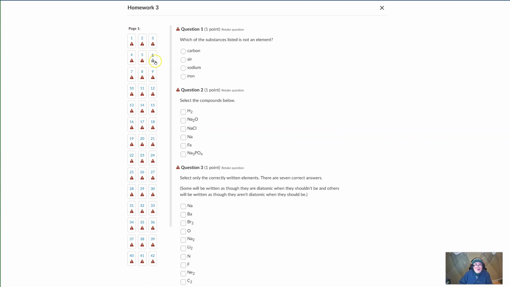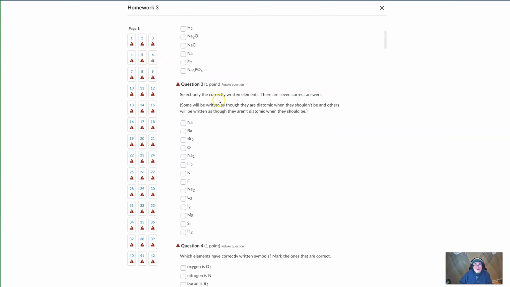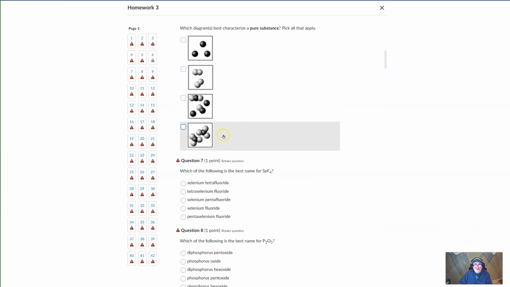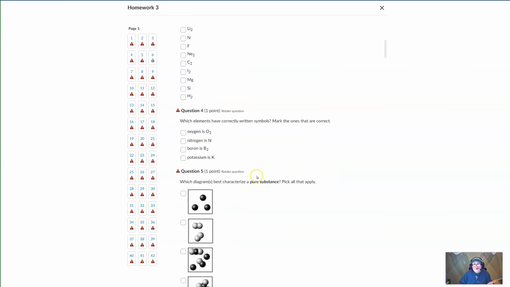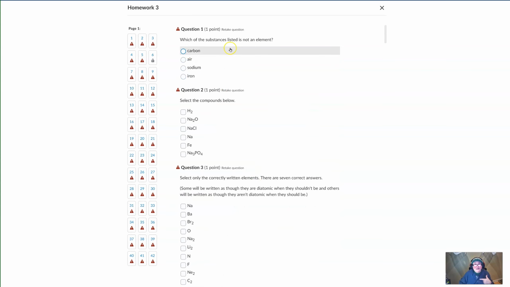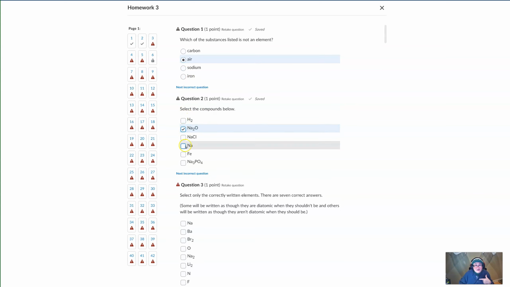You'll notice that question number 6 is locked out. If I scroll down, it's not even showing me question 6. It goes straight from question 5 to 7 because I already got it right. So it's already counting. So on this attempt, all right, let's say compounds.